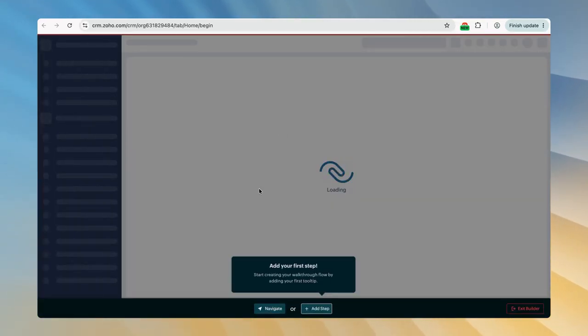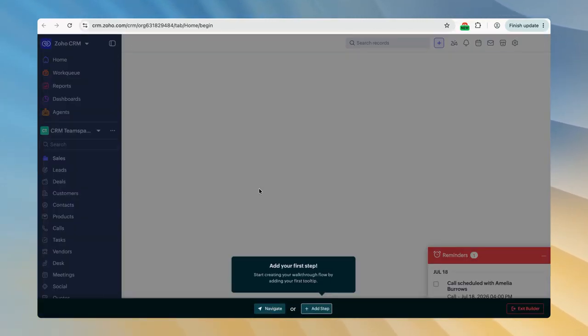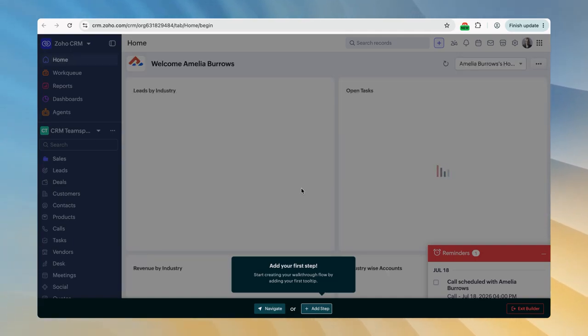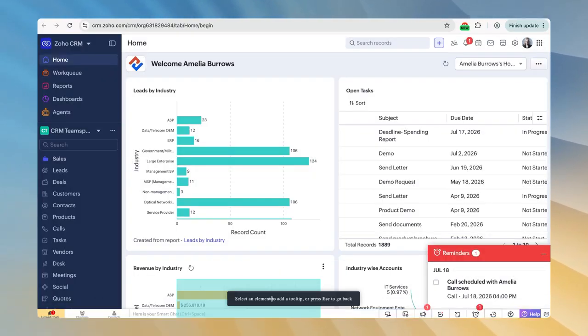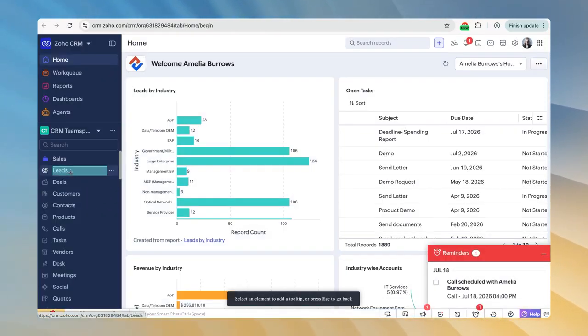I'm just going to let the product load. Great, now I'm in the home page. So here, as the tooltip says, add the first step. I am going to click on the leads module. This process is going to be about creating leads.